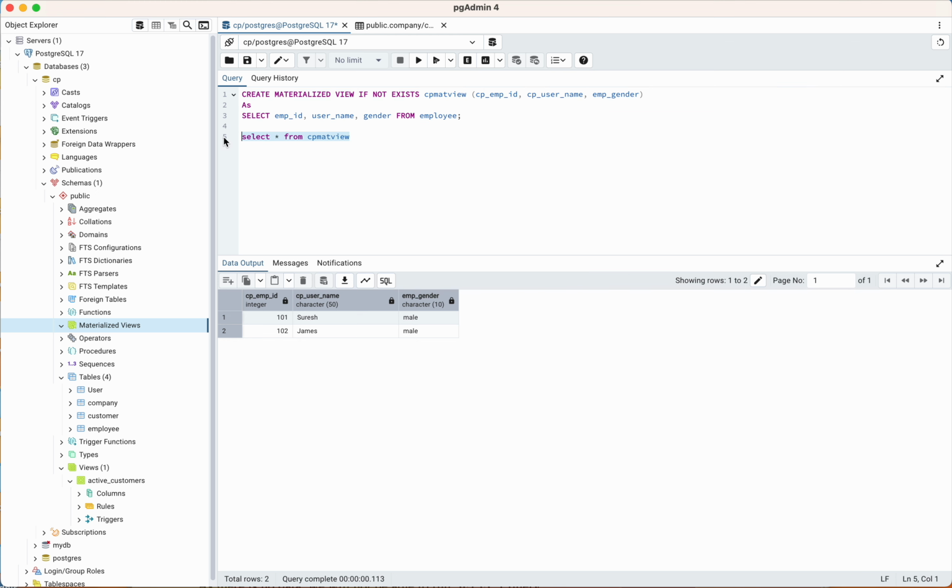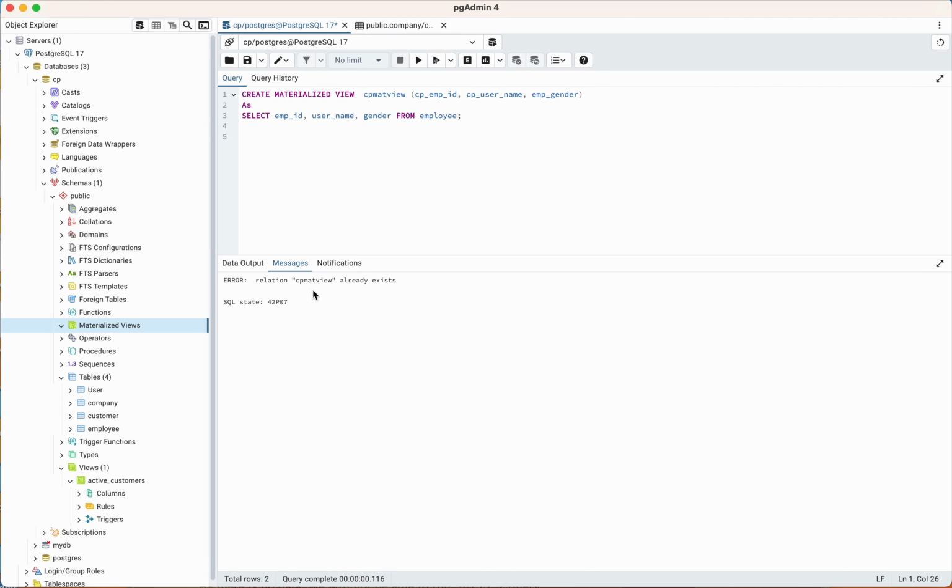What I was saying is that now cp mat view has been created, and if we don't use if not exists, it will say that this already exists, and if we use if not exists, it will say that the relation already exists and is being skipped. It will not throw an error, but it will give a notice. Okay, it's up to us whether we use if not exists or not.